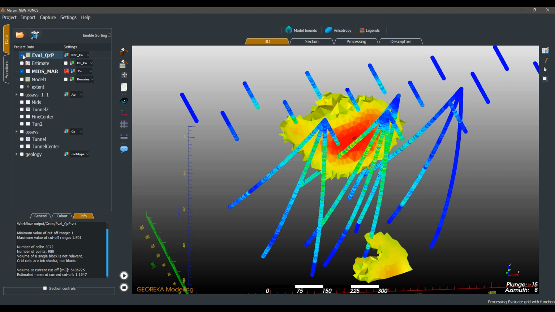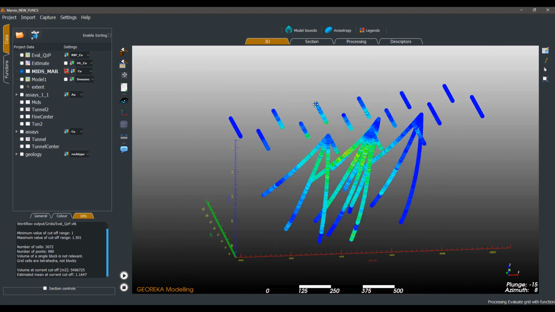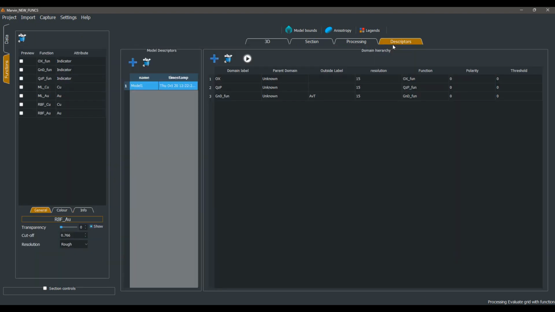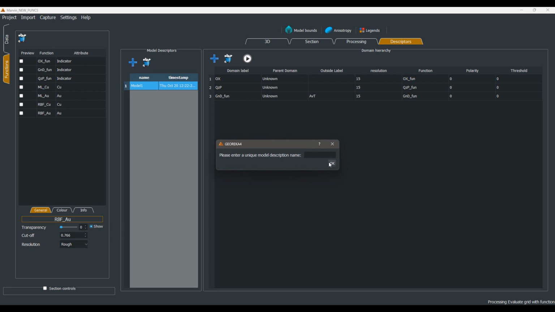But there's also another way you can actually use this in your processing, and that's in your model descriptors. We've shown in a different video how you can build geological models with the model descriptor, but we can also do that for numeric data. So this would more or less create a grade shell. Let's give it a name, grade model.